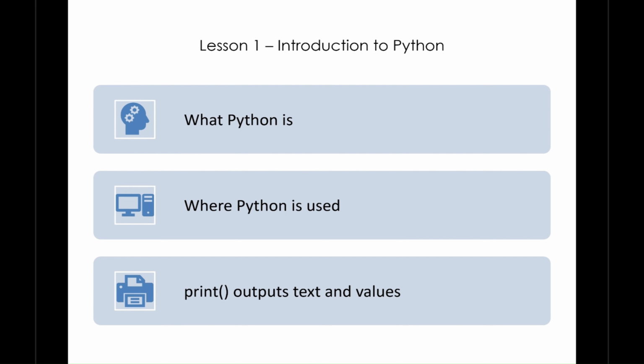In Lesson 1, we learned what Python is and why it's used. Python is a programming language used in websites, apps, games, data science, and artificial intelligence or AI. We also learned about the print function. Print is used to display text or values to the screen. This is how programs communicate information back to the user.